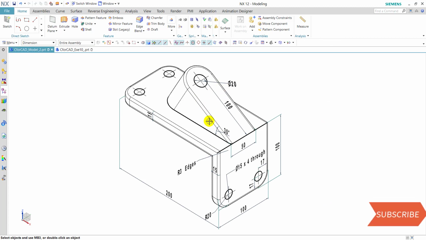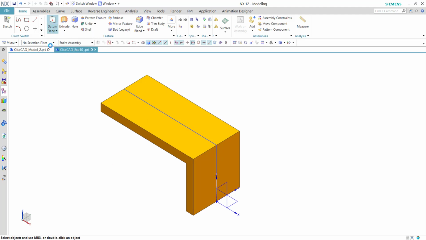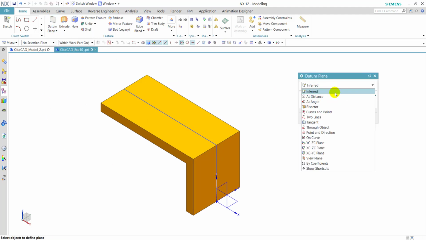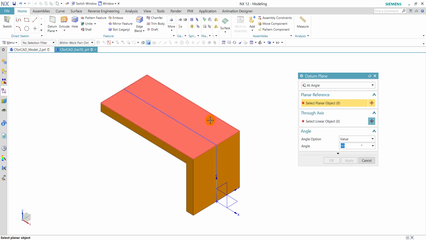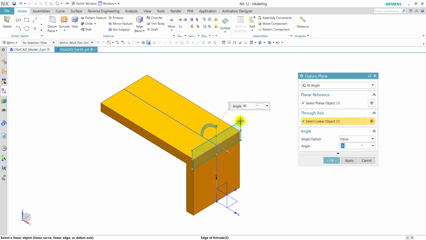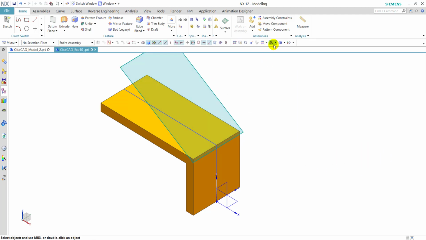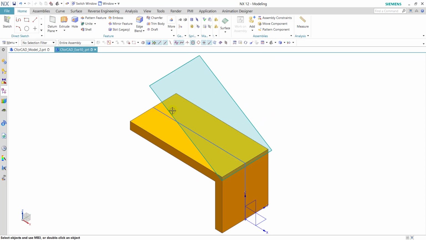Now we'll create this portion. This portion has an angle of 30 degrees from this face. So we'll create one datum plane. Go to datum plane. Here in option select at angle and in planar reference select this plane. In through axis select linear object. Here we select this linear object and enter 30 degrees. So the plane will be generated like this. Now click on OK.